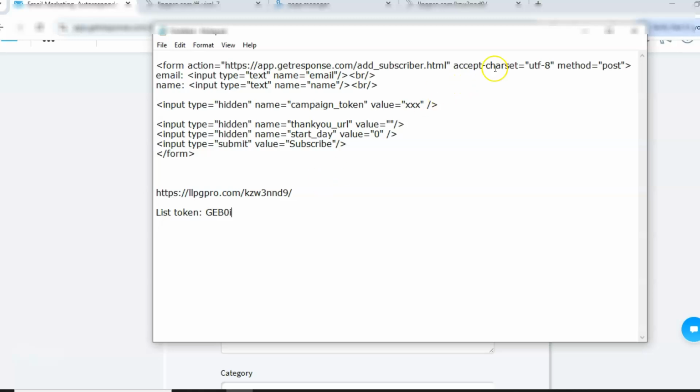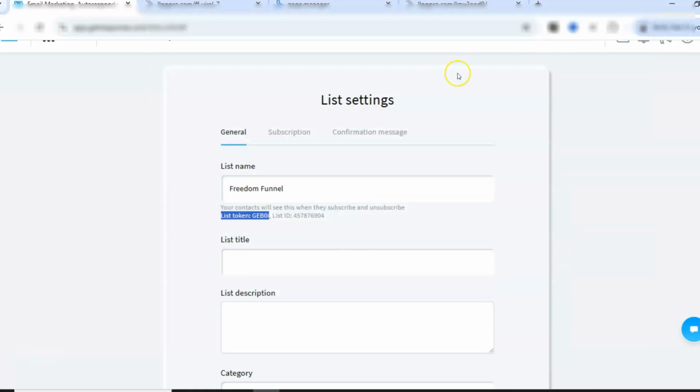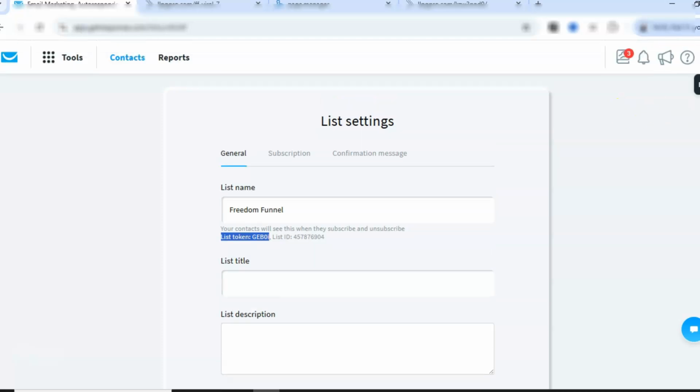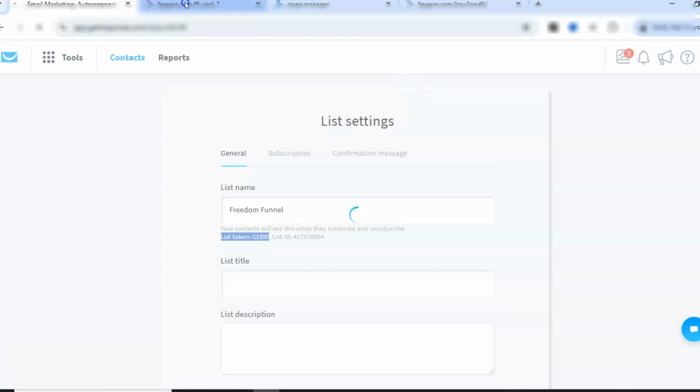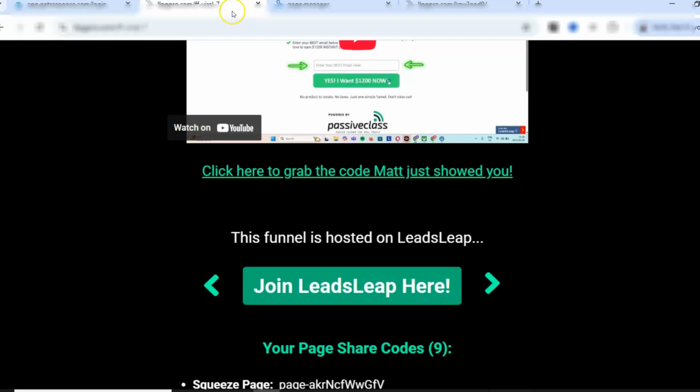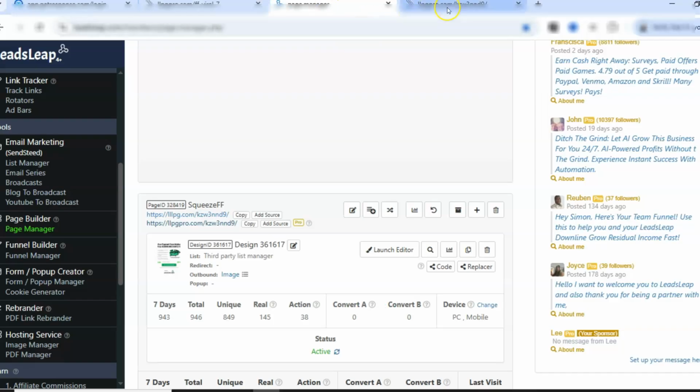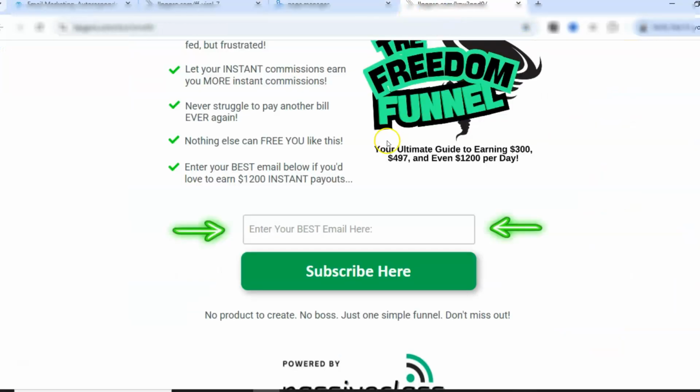Now the first thing is, let me just show you. Let me just log out of this. Just log out of that again. Now let me just show you the squeeze page again. This is the squeeze page.